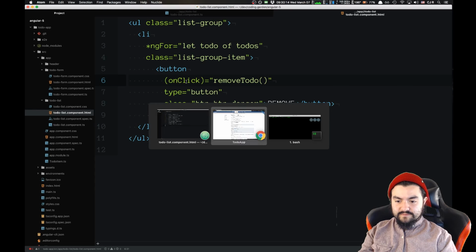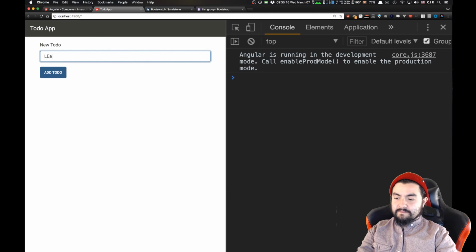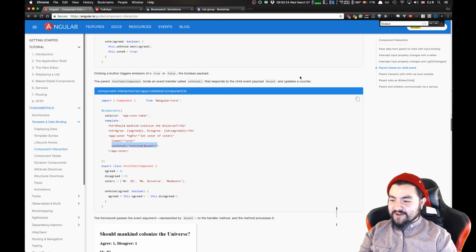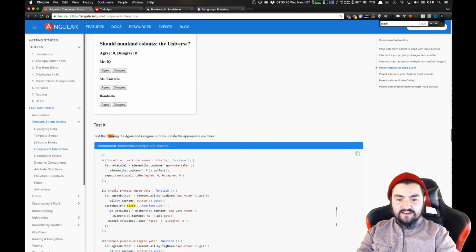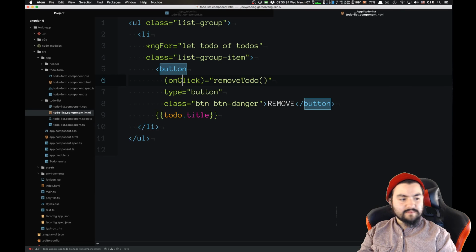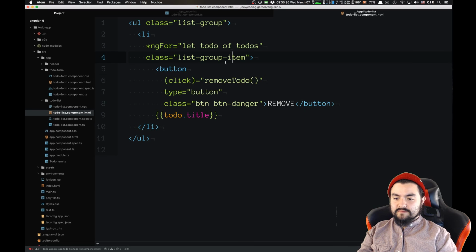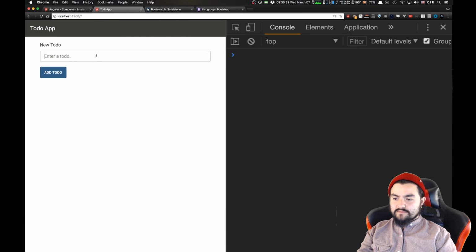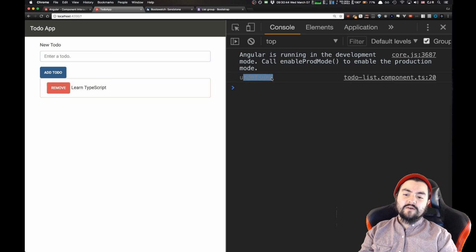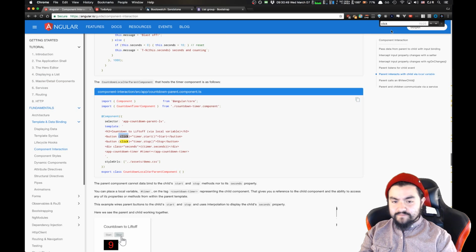Let's see. Well, it didn't complain. Learn TypeScript. Go. Remove. Nothing happened. Okay, let's go look up our click event. Click. Yeah, should be, oh, just click, not on click. Learn TypeScript. Remove. Okay, and so now it's attempting to log the index, but we aren't actually passing that in.